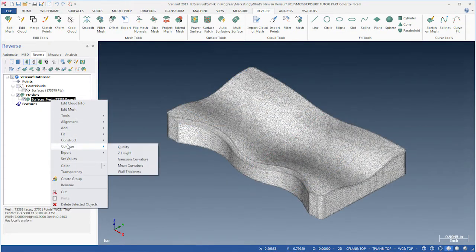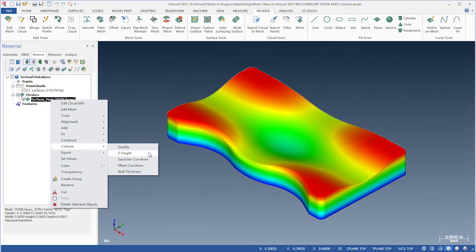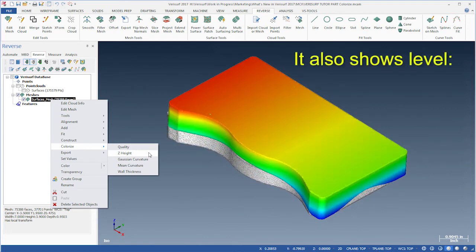The new Colorize tool facilitates the analysis of mesh geometry by coloring the mesh based on different criteria. Coloring by quality reveals the weighting of each point in the mesh. Coloring by Z-height helps reveal surface flatness by coloring the points based on their Z-value in the active WCS.